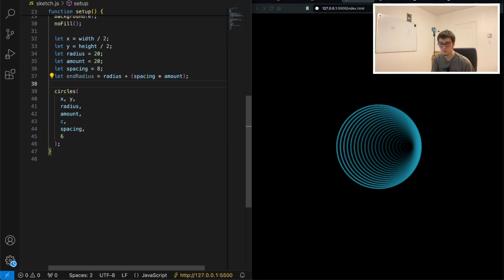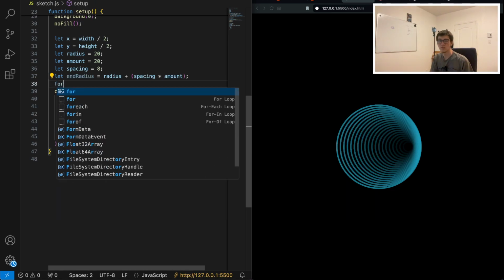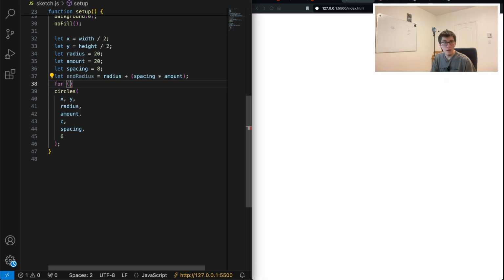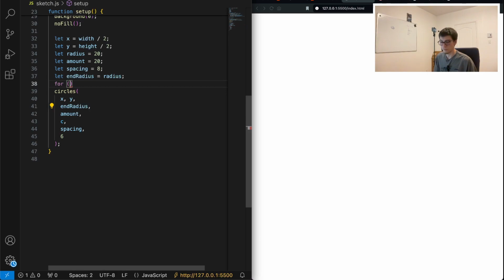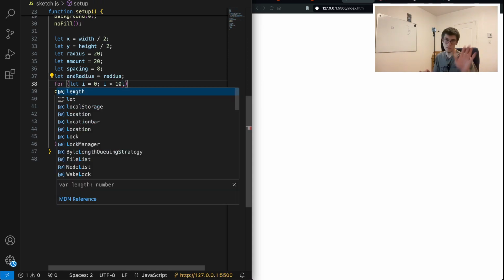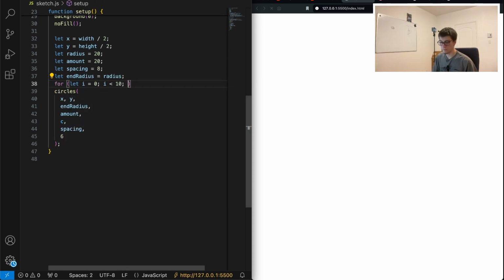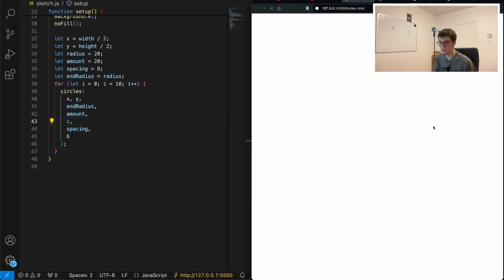Okay, now let's do 4. And let's do end radius as the radius to begin with. I don't think I need to calculate it. Here it'll be end radius. And I'll do for let i equal 0, i is less than 10. Let's just start with 10. i plus plus. Now let's do this. Save. Okay. So it seems like we have an issue.